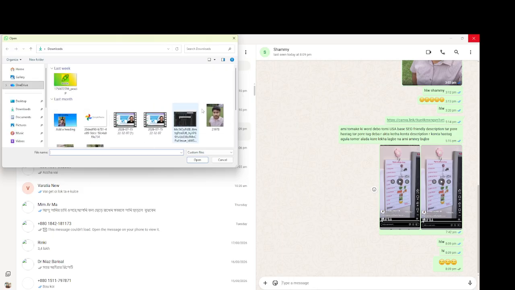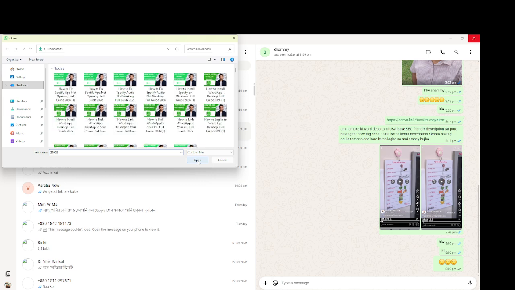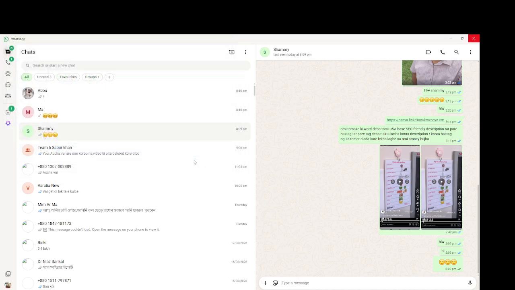Browse through your folders and select the photo you want to send. After selecting the photo, click Open. WhatsApp will now show you a preview of the selected photo before sending it.